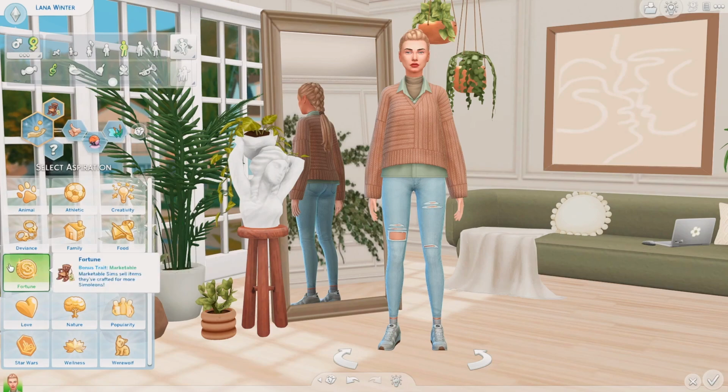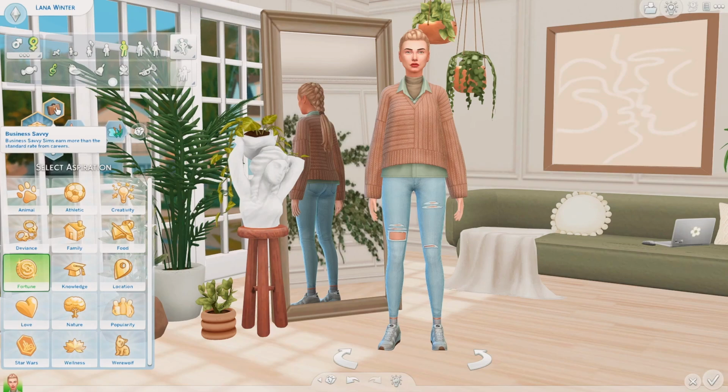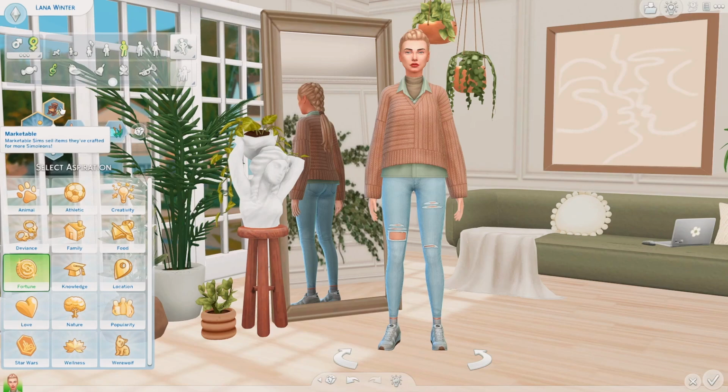So as you might notice, it does say now bonus trait marketable, but if we click on the mention bearer, it will change to business savvy. I don't know why the game does that, but the other ones still work as they were. It's just the Rags to Riches that has the marketable. So I'm going to go back into the game.